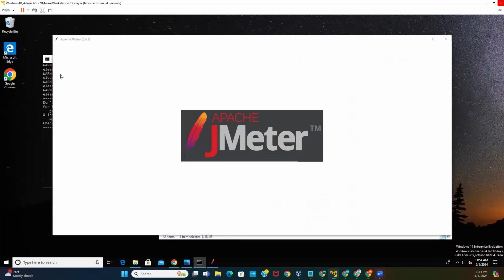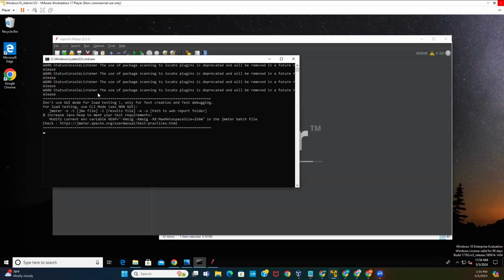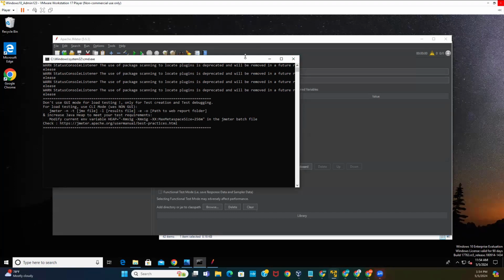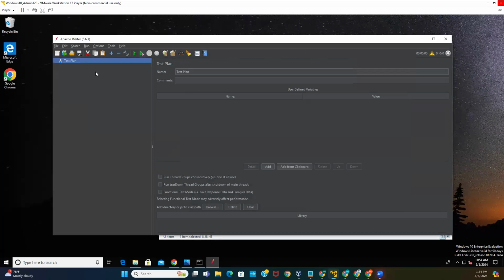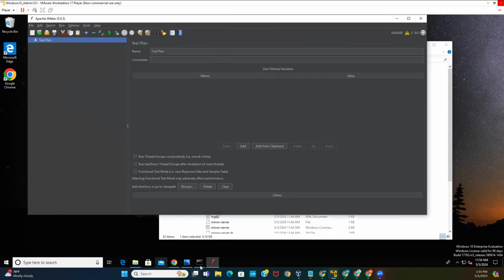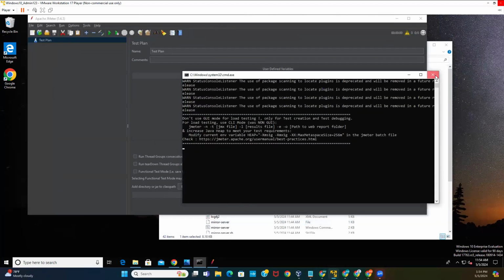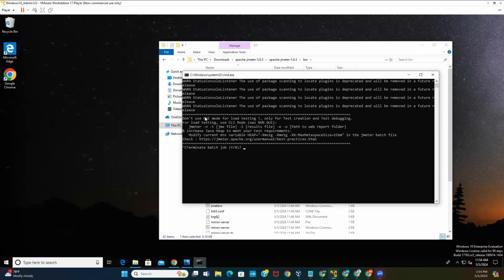So you cannot close this one. This is the instance of JMeter. This has to keep running. If you close it, the JMeter application will be closed. Okay. So let me show you here. So this is the JMeter dashboard. Now if you close this window, JMeter will be closed as well. Okay, so that is how you download and install JMeter on Windows.